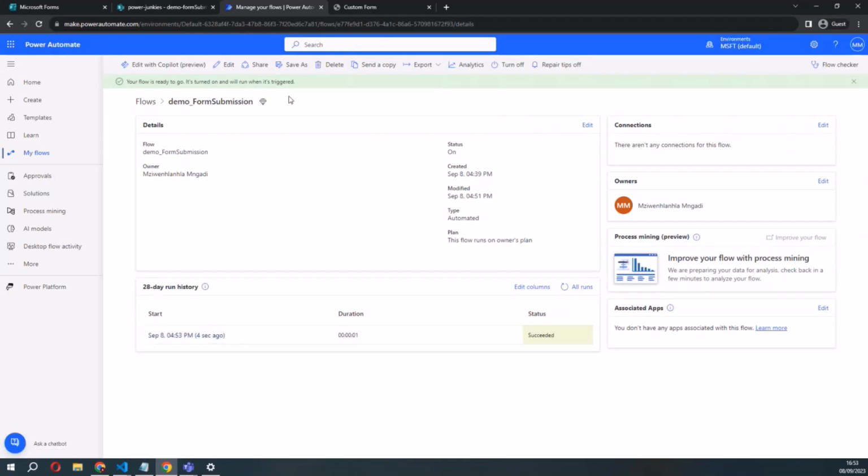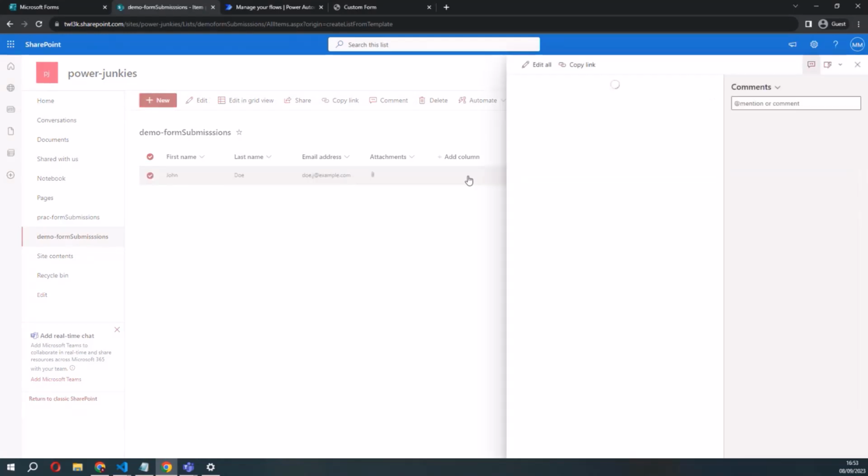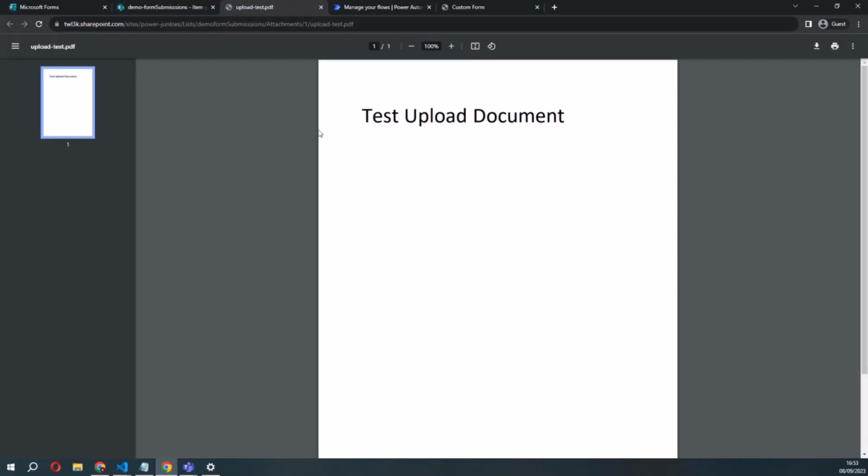The flow succeeded. And if we check our SharePoint, here's our item, John Doe, with the email address and the attachments. And if we open this item, here's the attachments. We open the attachments. And ta-da, it's the document from the form captured in our SharePoint list. And that's the end of the demo. Hopefully you found that insightful. And thank you for joining.